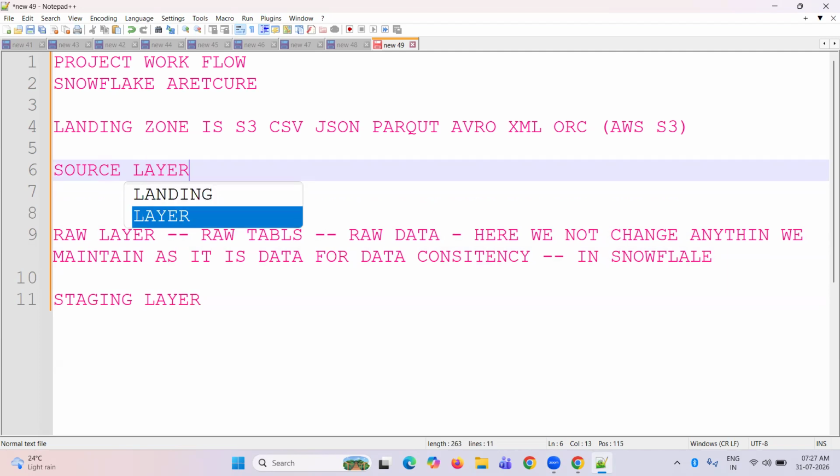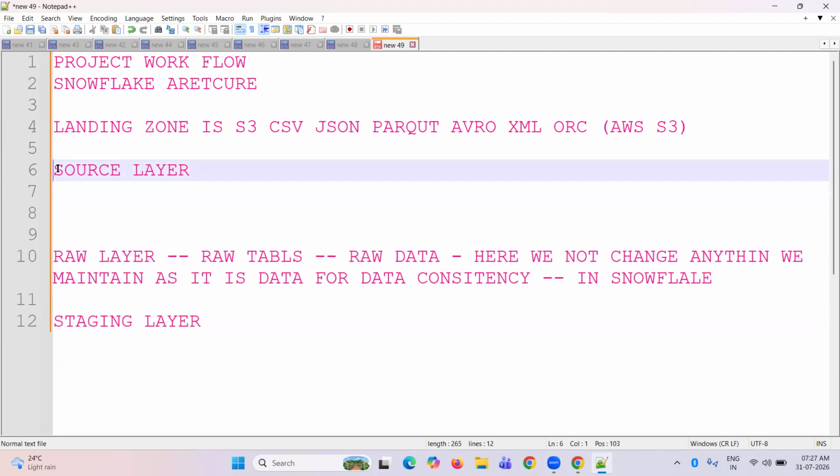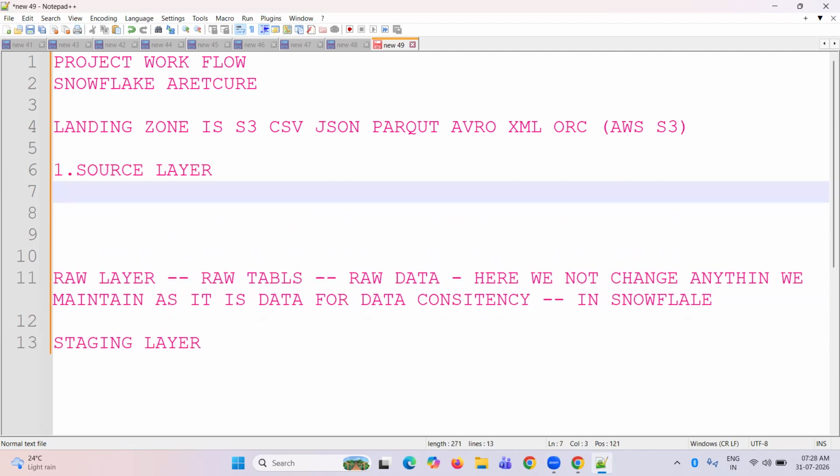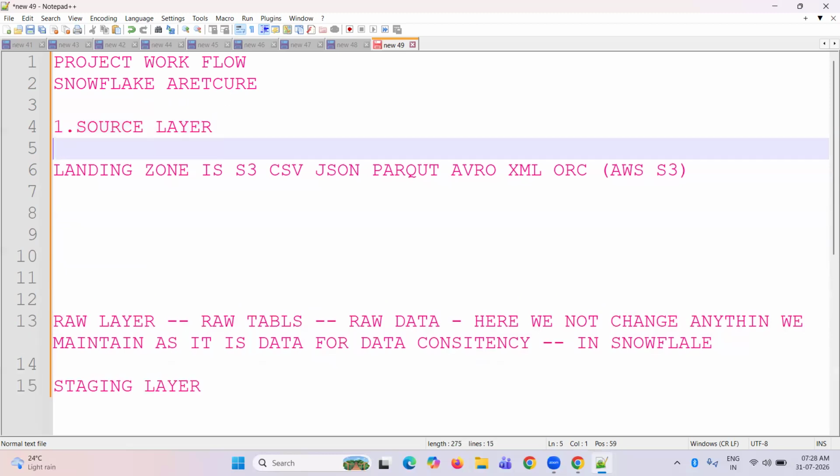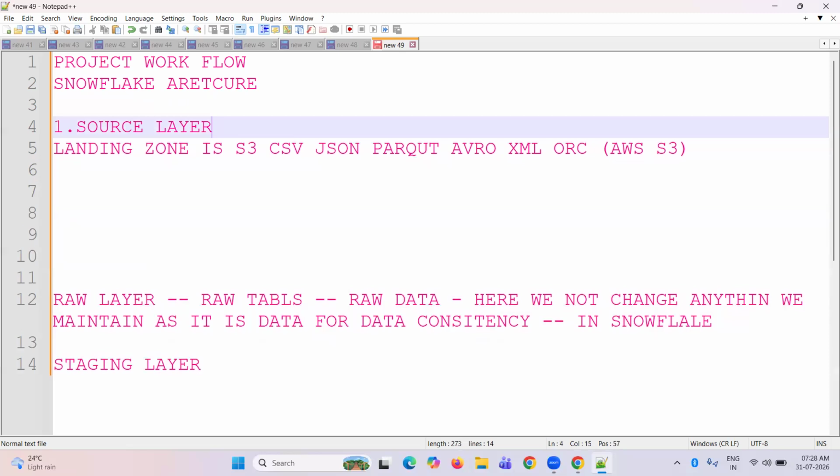First we have the source layer. This is the first one. Source layer means data comes from source systems like Oracle, SQL Server, SAP, Salesforce, APIs, CSV, JSON, XML, etc. files. No transformation happens here. Data is extracted from the source, and the next layer follows.